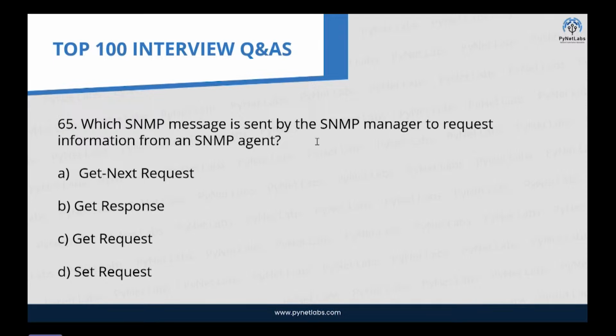Where the SNMP manager can request information from the SNMP agents using a GET request message. So as per this question, option C is going to be the correct answer, that is GET request. Now let's try to understand where exactly this GET request comes into the picture and how exactly we say that this is going to be the correct answer.